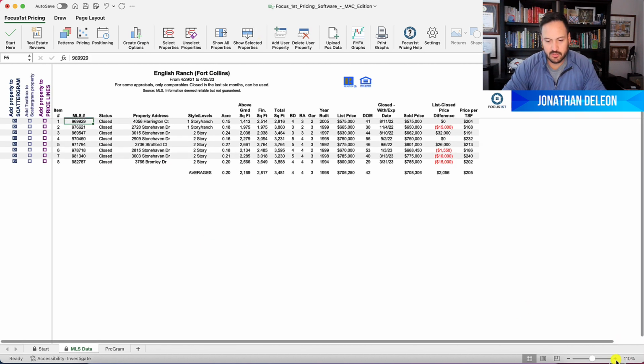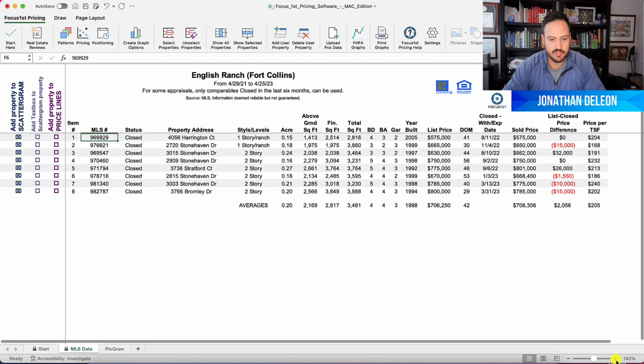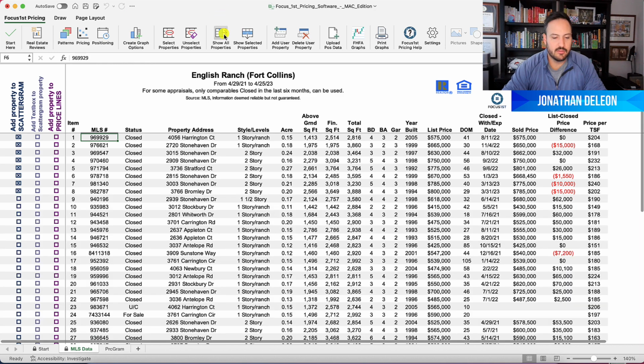You can click plus here on the bottom to zoom in and see this much clearer. And you can have a little bit more focused understanding. But if you want to see the rest again, all you have to do is click show all properties so you can see which ones maybe you wanted to go back and look at and select.